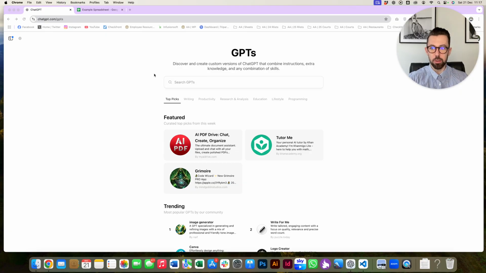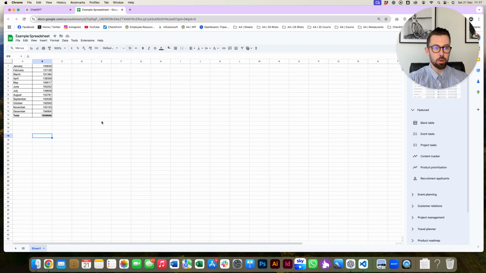Wouldn't it be cool to be able to connect Google Sheets to ChatGPT and create a custom GPT that pulls live data? Well, let's go ahead and do that. So, first thing we're going to do is head over to a spreadsheet.